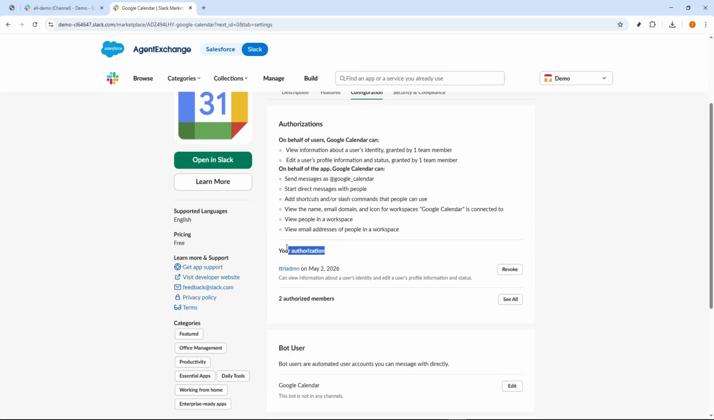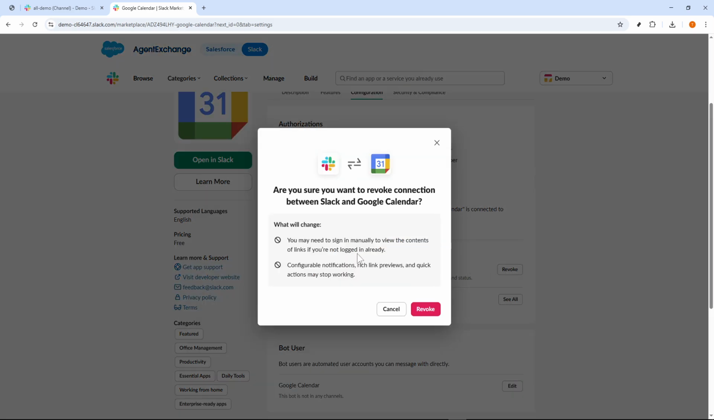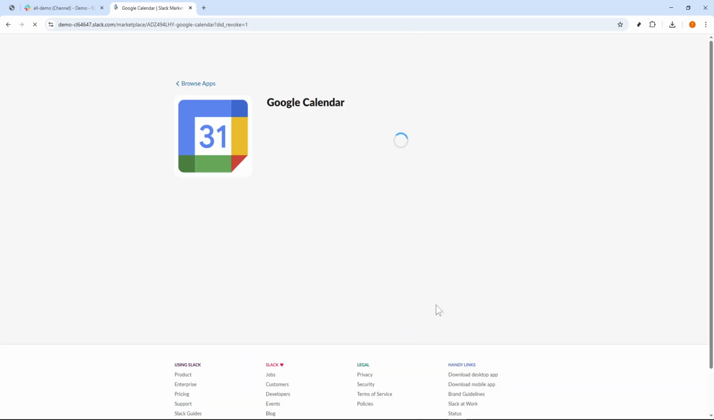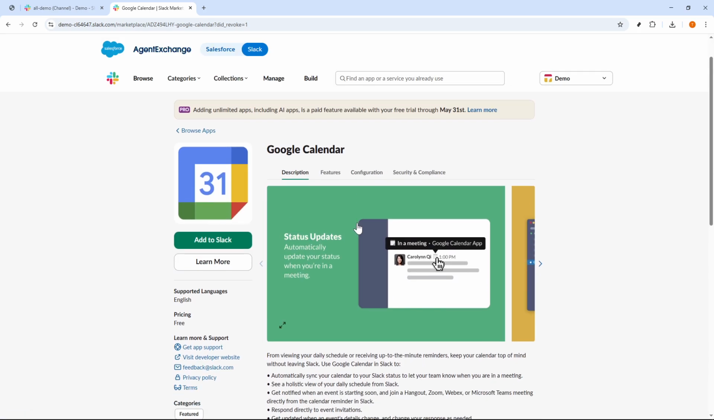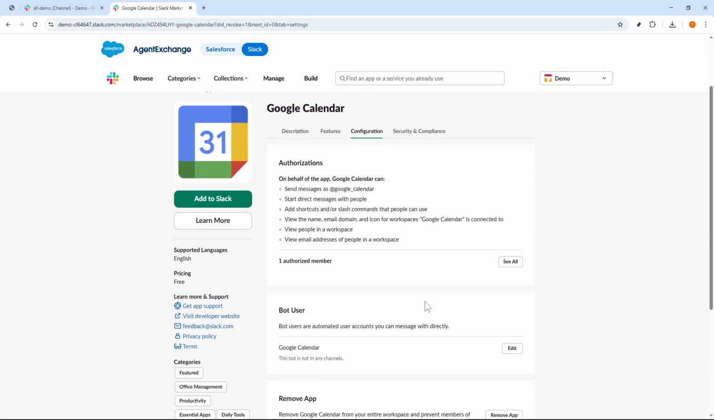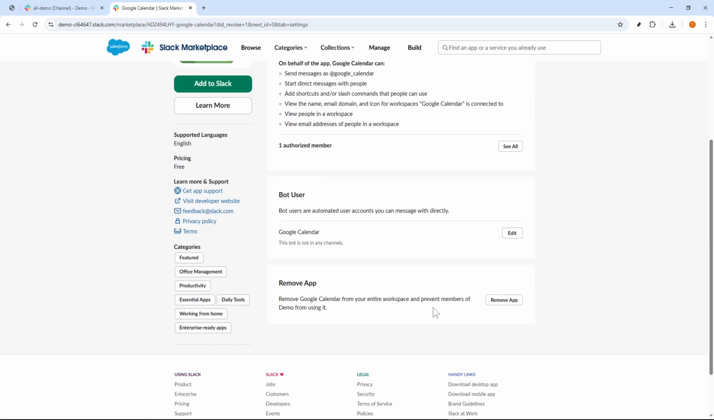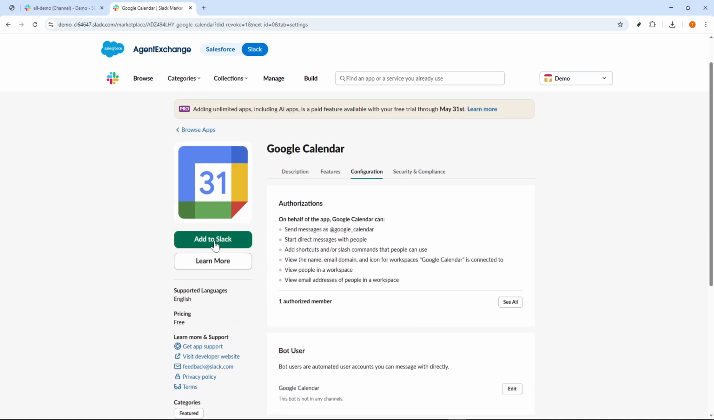Next, revoke the existing authorization so Slack and Google Calendar can reconnect cleanly. Scroll down until you are in the Your Authorization section. Find the Revoke option beside the current authorization for your workspace, then click Revoke. After you click it, the page reloads. When it finishes loading, the Your Authorization section should now say that you have not authorized this app yet, or show similar wording. This means the old connection has been removed, and the integration is now ready to be added again. Stay on the same configuration page.